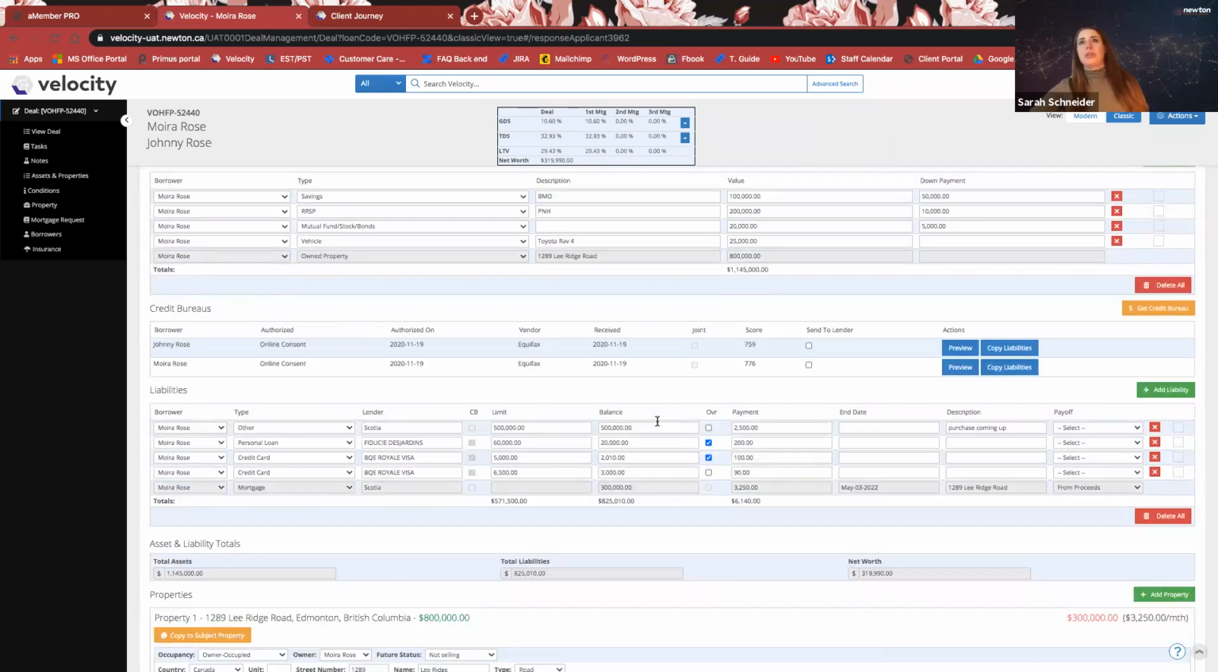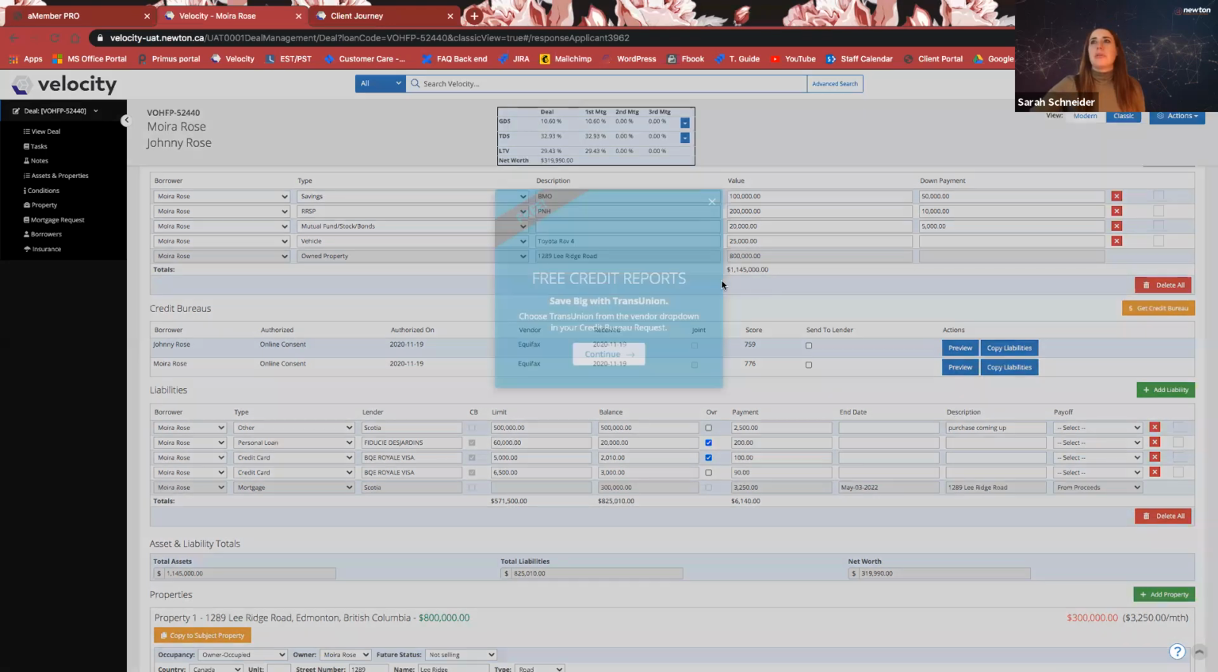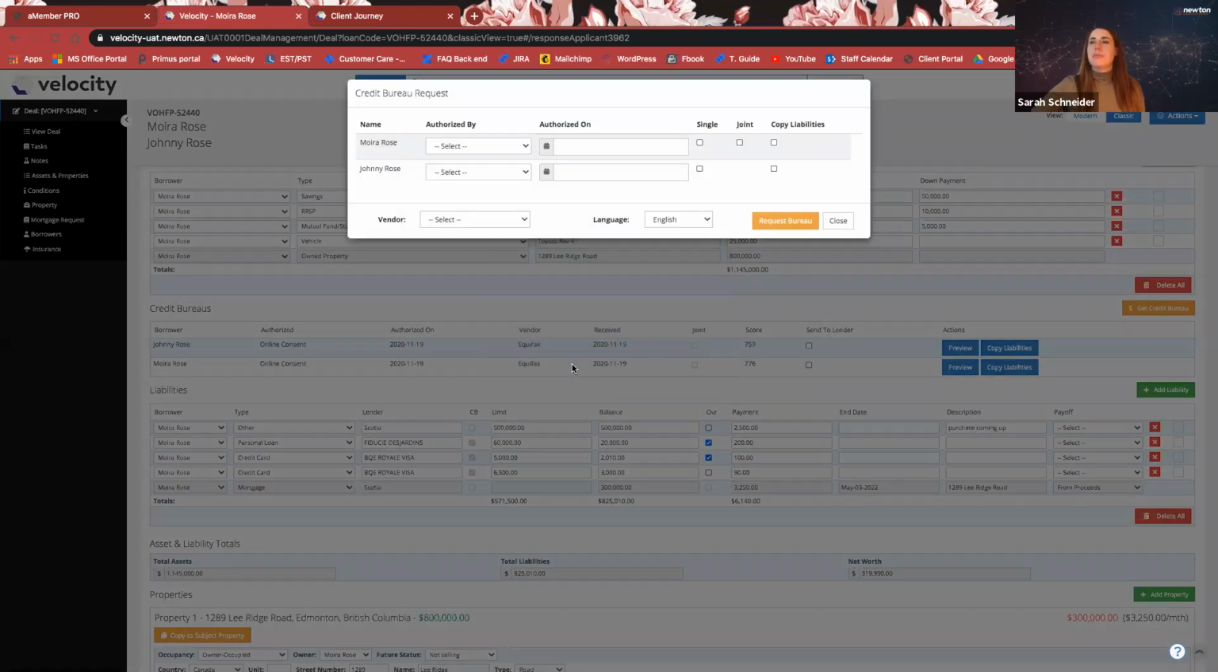Credit bureaus are pulled from here. So just click to get credit bureau, choose Equifax or TransUnion. If you're not signed up with TransUnion, you'll definitely want to be. We have them on for free till the end of the year. So just let me know and I can point your office in the right direction. That does need to be signed up on an office wide level.